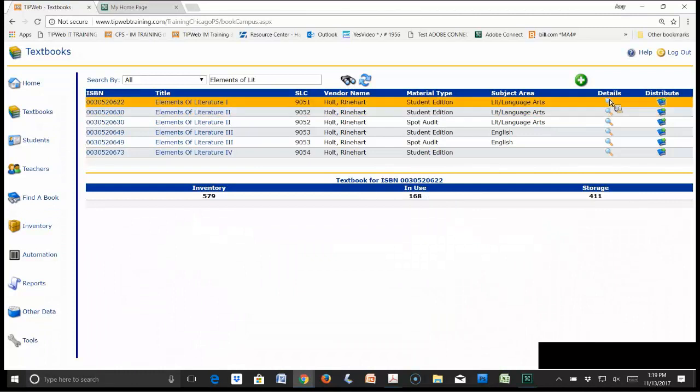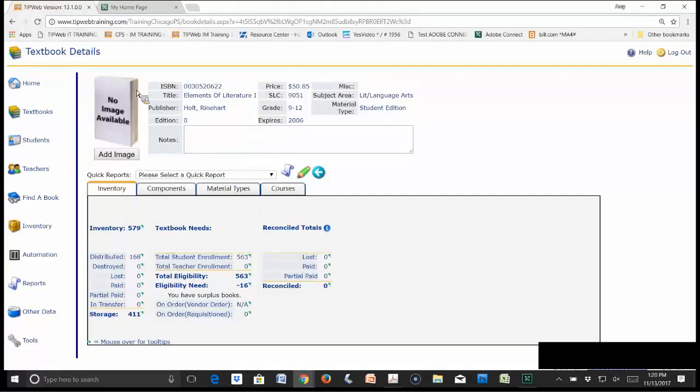Now let's go ahead and click on the details icon, and let's take a closer look at this particular book. When we click on the icon, it brings us into the textbook details page. Note we have various information at the top, along with the ability to even add an image if we so choose. Beneath, we have a few reports that we can pull, and then we have various tabs. We'll start with the Inventory tab. Again, you can see that my campus owns 579 of this particular book.